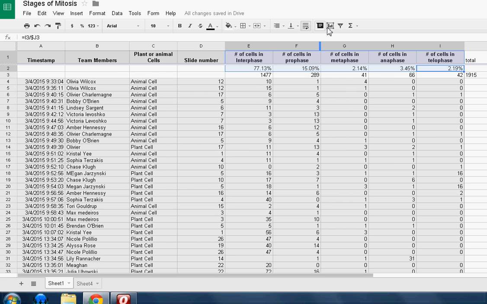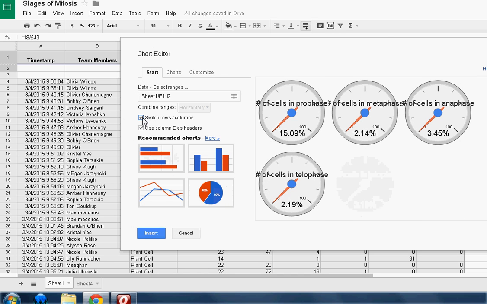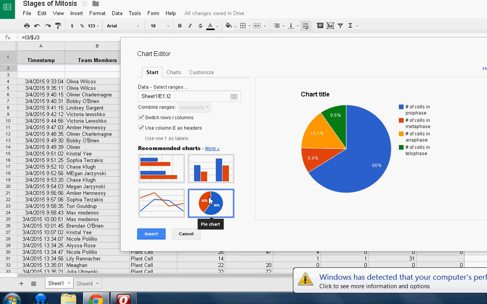Now, let's see. This little picture of a graph up here, insert chart. I actually need to switch the rows and columns, and I'm going to do a pie chart. And unfortunately, you notice for some reason it's not catching the interphase. I'm not sure why that is. It seems to be doing only prophase, metaphase, anaphase, and telophase. The one thing I do like about it is you can see the percentages on this one.